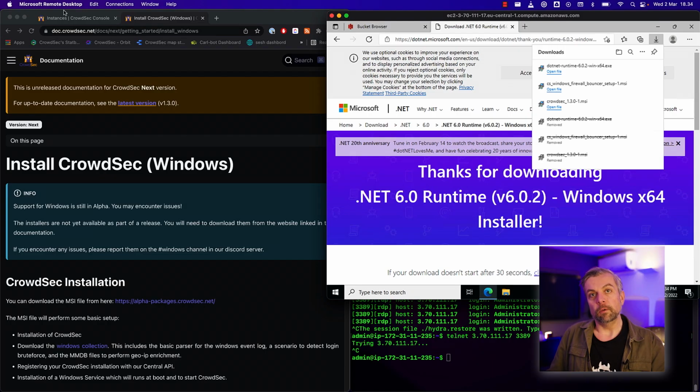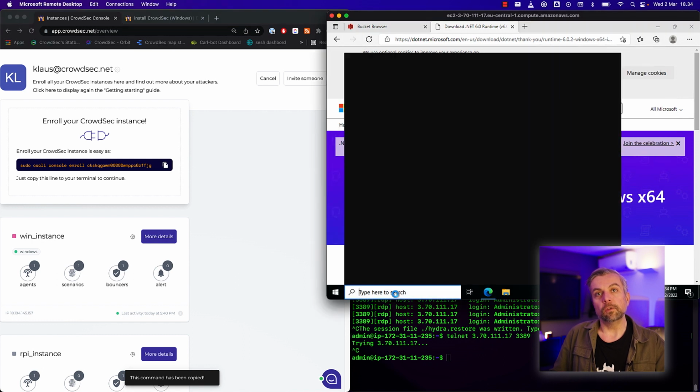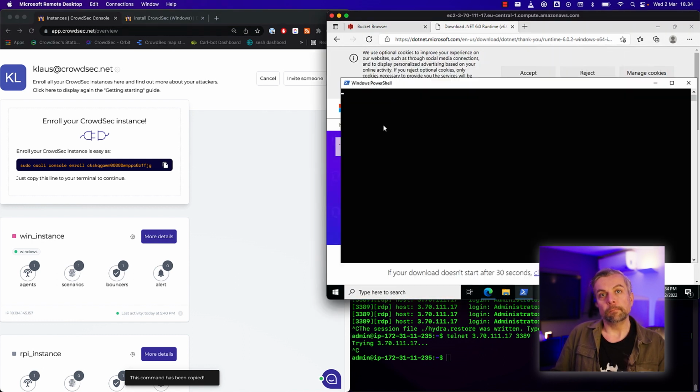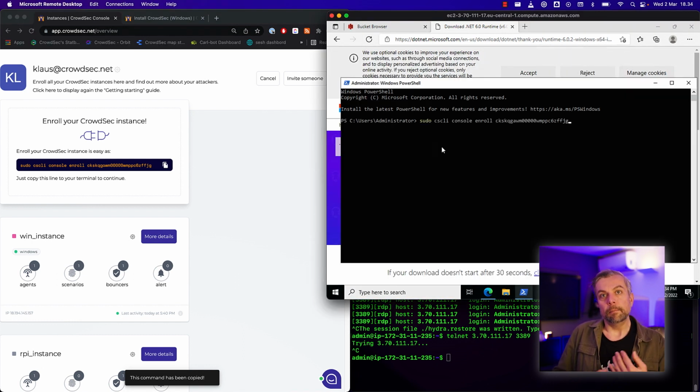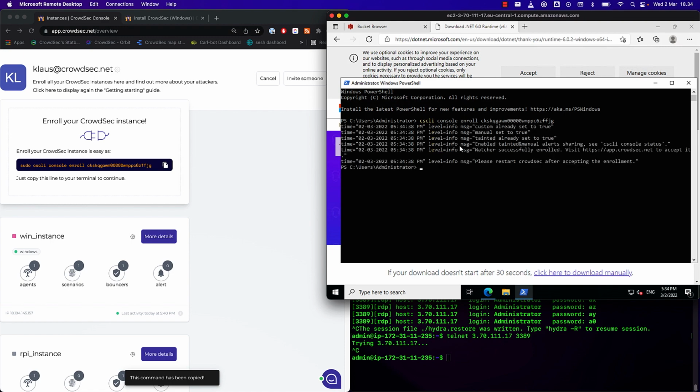After installing, we'll enroll the CrowdSec agent into the console because everybody likes fancy graphs. First, you log into the console and you click Enroll New Instance. Paste the enrollment command and make sure to leave out the sudo part of it. Then you accept it in the console, and afterwards it will sync alerts to your agent.